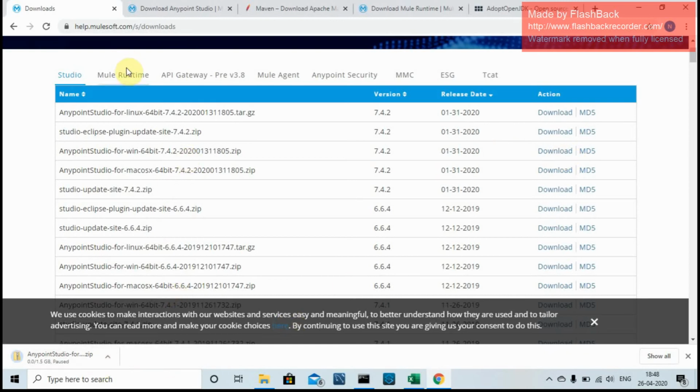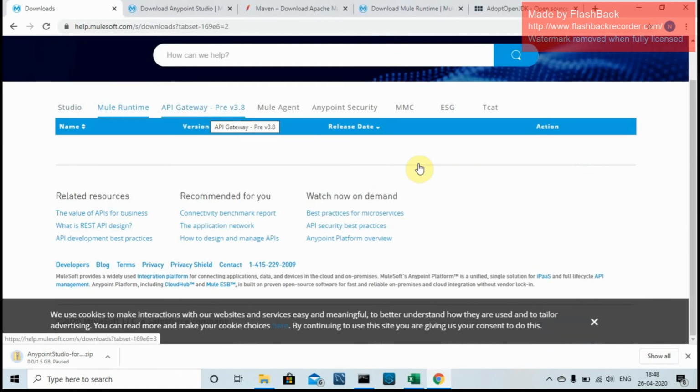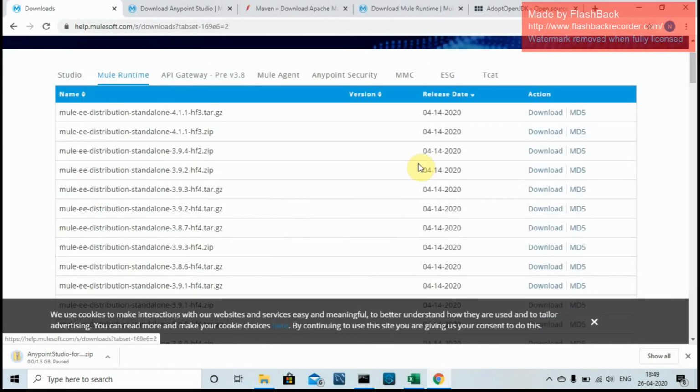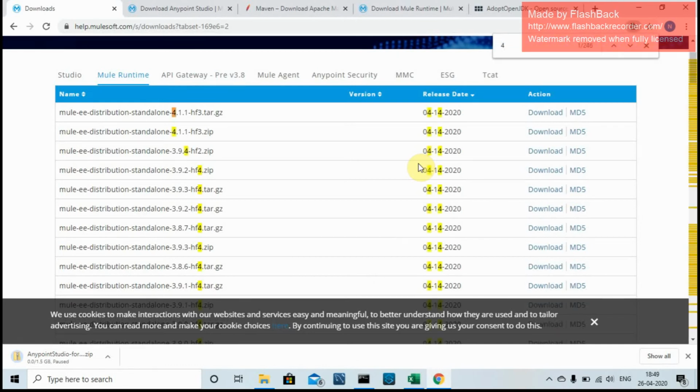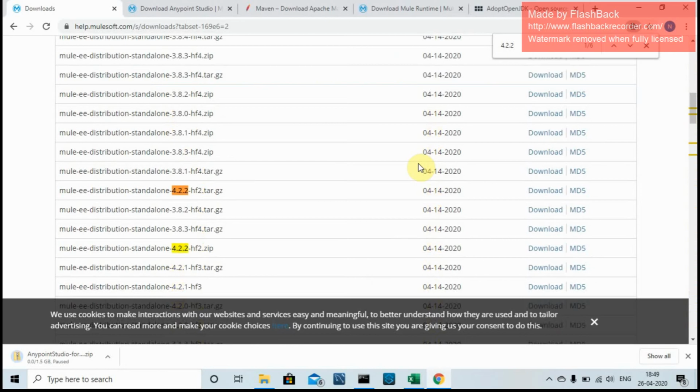Apart from that, you may also require to download the Mule Runtime. The latest version currently subscribed by MuleSoft is 4.2.2 HF2. So what does this HF2 mean? HF2 was launched recently because on 19th of March, it was identified that there were some serious security flaws in the latest 4.2.2 Mule runtime, and they have provided a patch on top of it, which is named HF2. So go with this download button and you can download it.